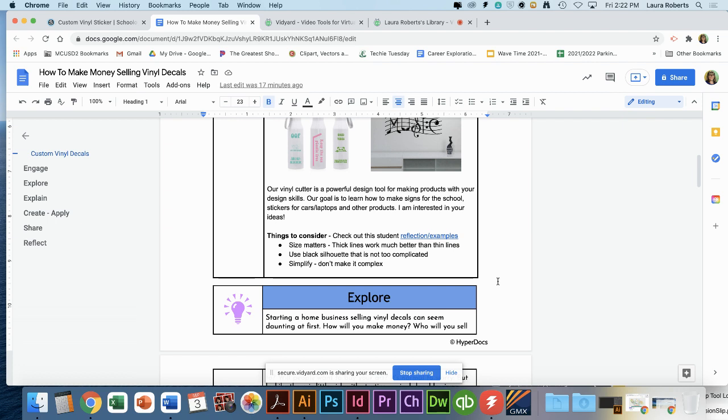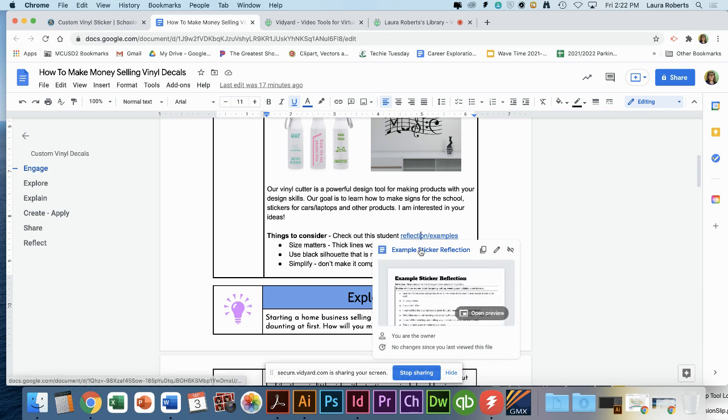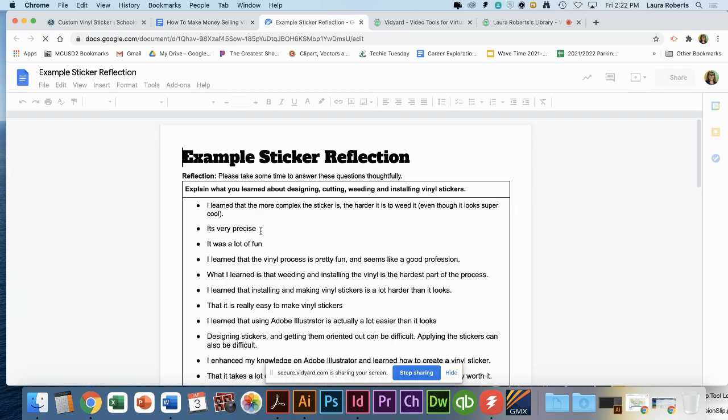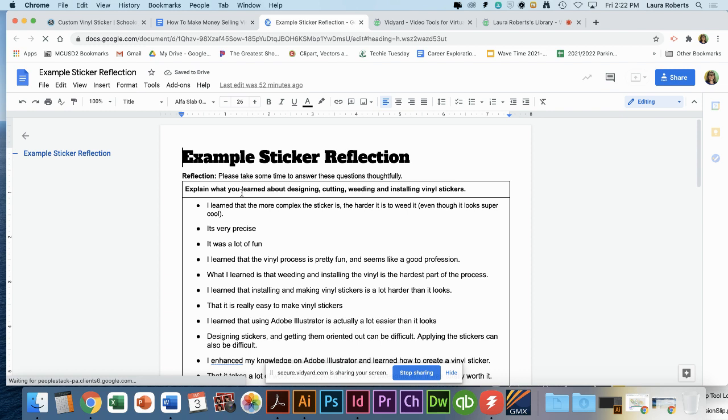But before we get started, there's something to consider. So this is reflection and examples from students from first semester. I'm going to click on that and open it up. What I do is I ask questions at the end of the assignment and reflect and ask you, like, what did you learn about designing, cutting, weeding, and installing vinyl stickers?